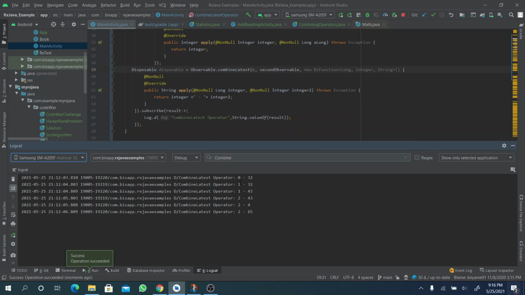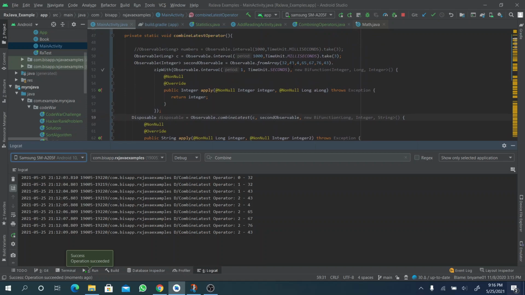Okay, so we could see 0 got emitted. As I said, I am taking only three items at an interval of 1 second, so 0, 1, 2 are the 3 items. As 0 got emitted, 32 also got emitted. After that, 1 got emitted from the first observable. When 1 got emitted, 32 was still the latest item emitted from the second observable. As a result, it combined with 1.